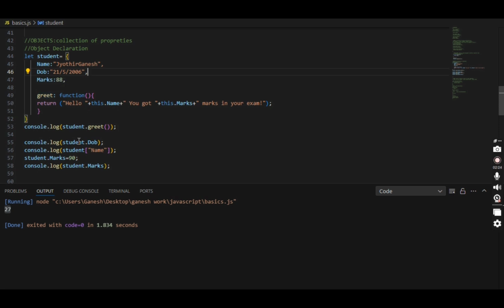It returns hello, and this dot means you can access the name, the key, for the value of Jyotir Ganesh. This can be accessed like this dot name in the inbuilt greeting function. Outside, we can access it like student dot greet. It can print in the output.